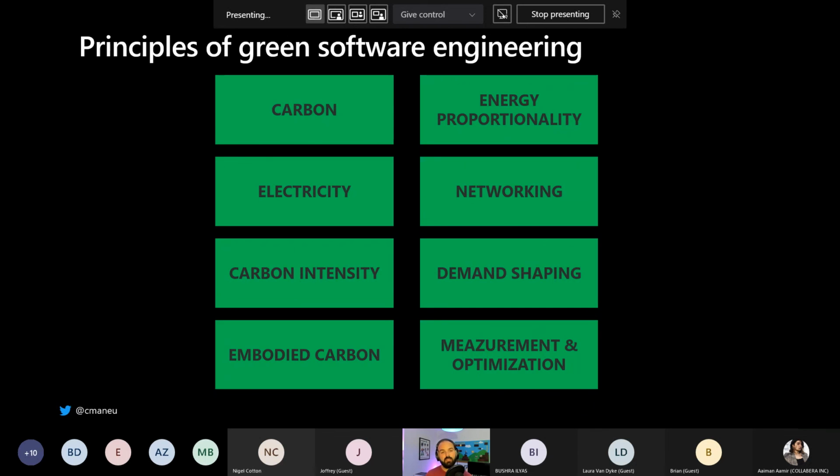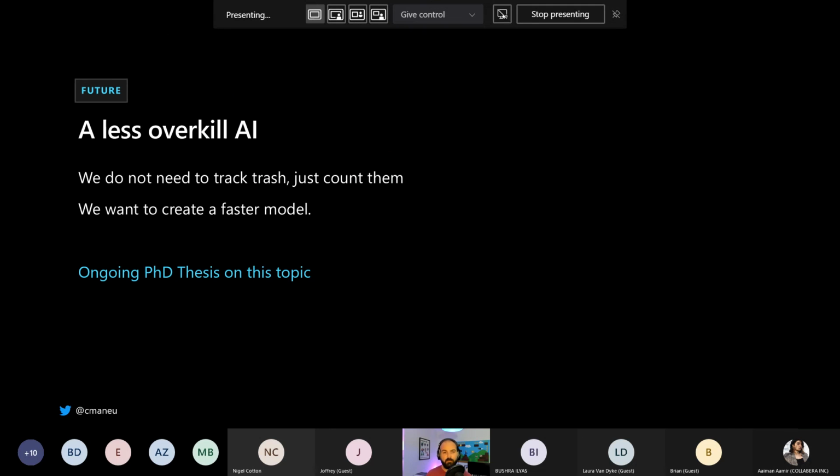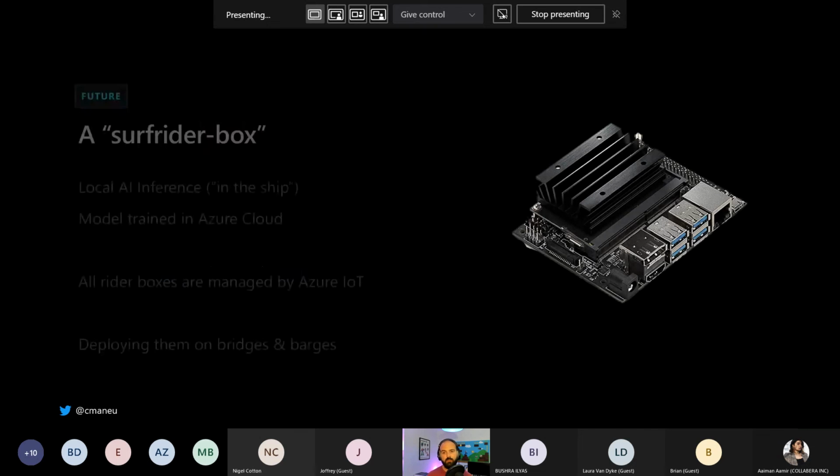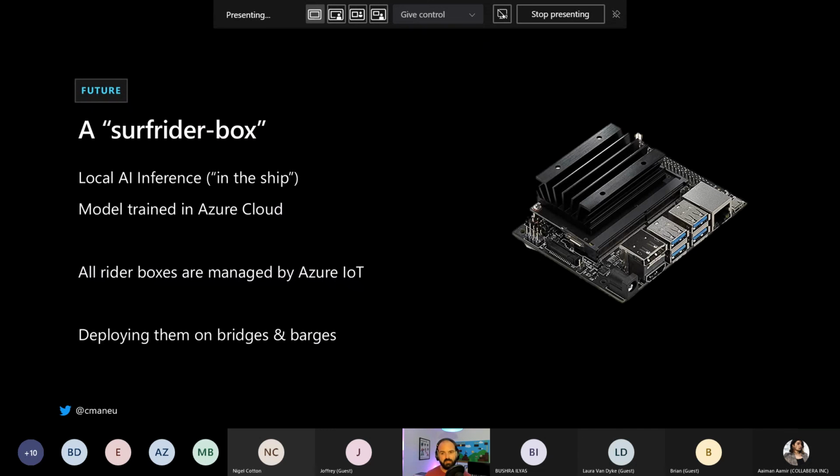So these are the things on our roadmap for the next months: re-architecting all of these backend services to use less energy or to be more aware of the type of energy we are using. And also, as I said, having a better, less overkill AI that spends fewer CPU and GPU cycles to do what we want, which is just counting the objects. And when we have achieved this, we will be able to open up other possibilities.